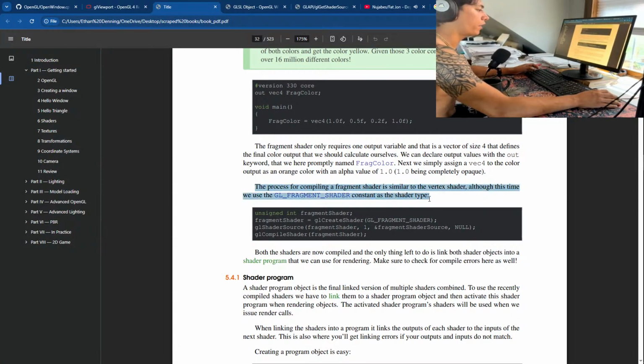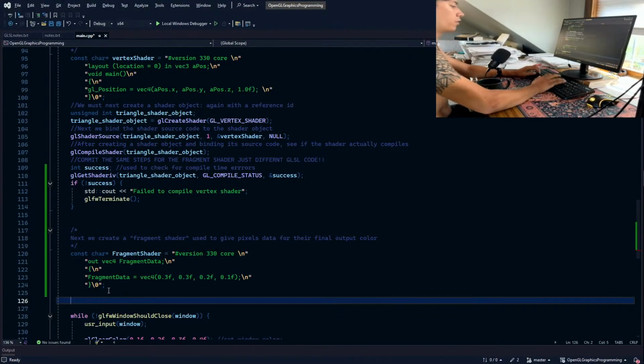The process for compiling the fragment shader is the same thing, except we're going to use a different flag here for GL_FRAGMENT_SHADER. So let's do that.